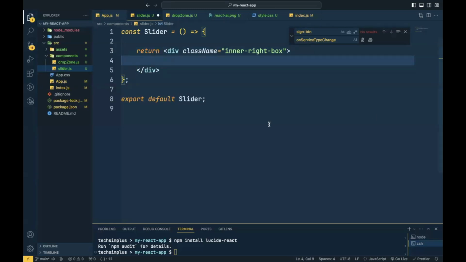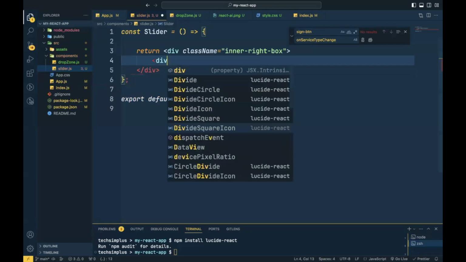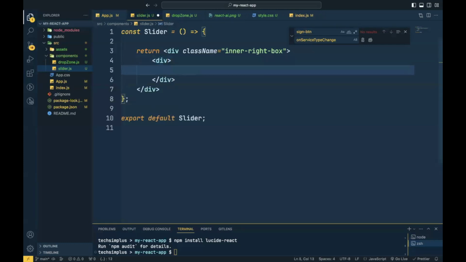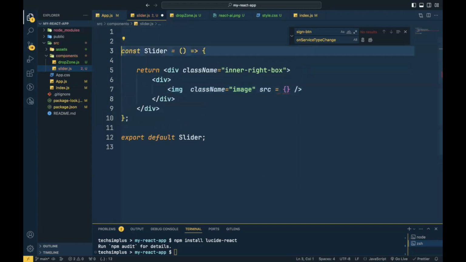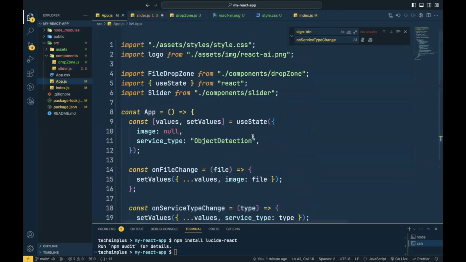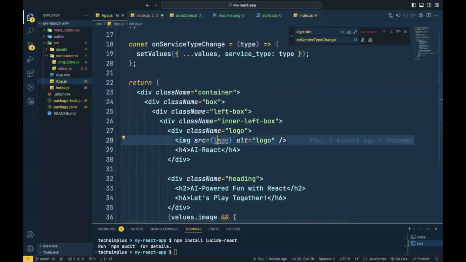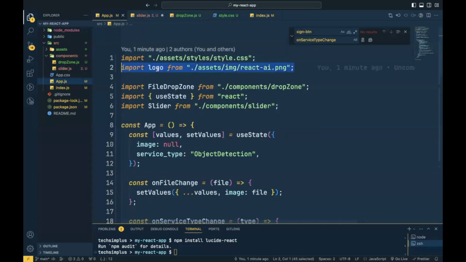One thing we want is the image. There is no class name, just want image, so I'm just using the image tag. And inside this image tag, we will use class name, and the class name will also be image. And the next thing is src. What will the src be? We have to import the image, like we imported for the logo. For the logo, we imported this image like logo. The same thing we have to do here.